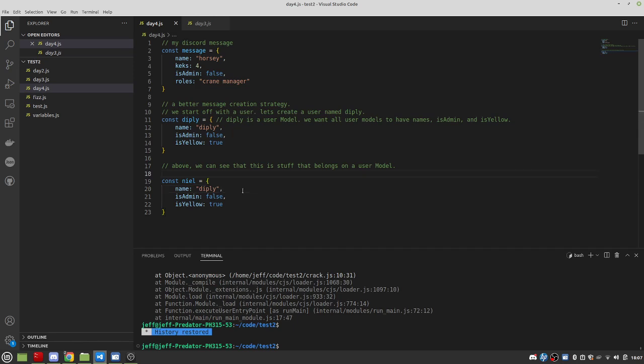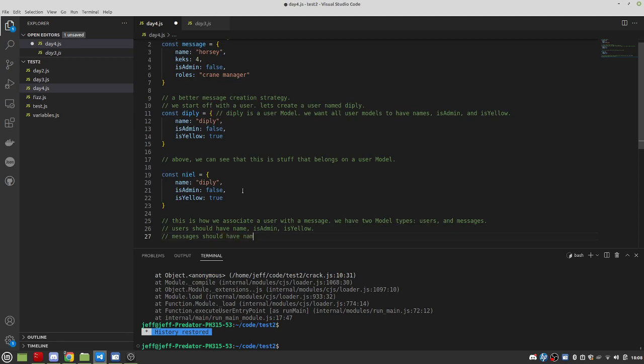So now we have something that's like, this is a Discord user. But how do we associate a user to a message? This is how we associate a user with a message. We have two model types, users and messages. Users should have name, isAdmin, isYellow. Messages should have name, user, kex, and text. Let's define those as our properties.